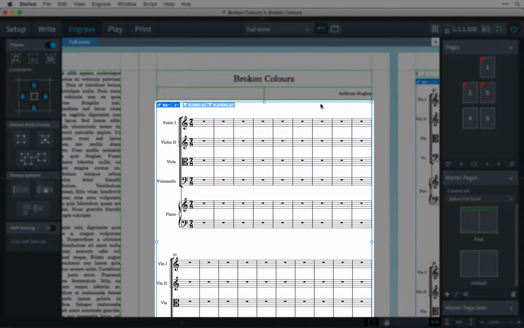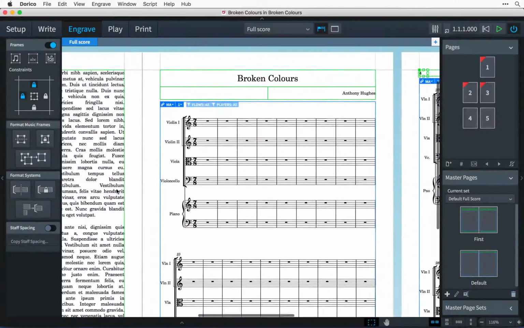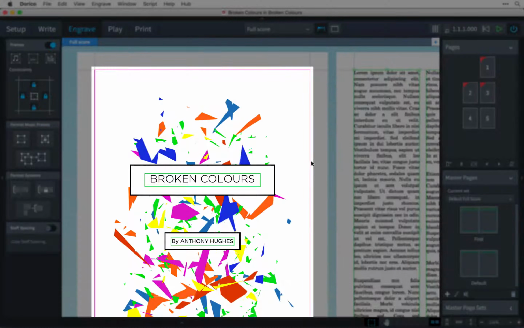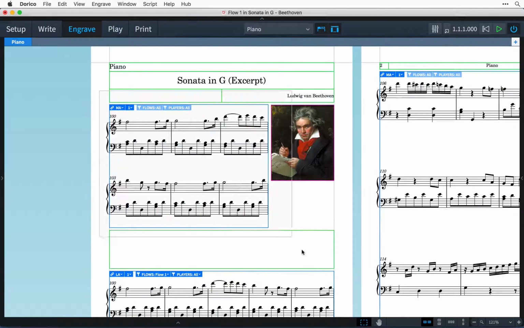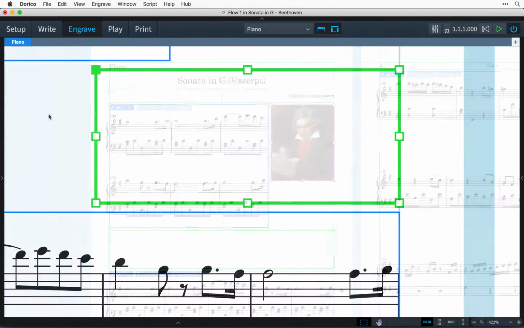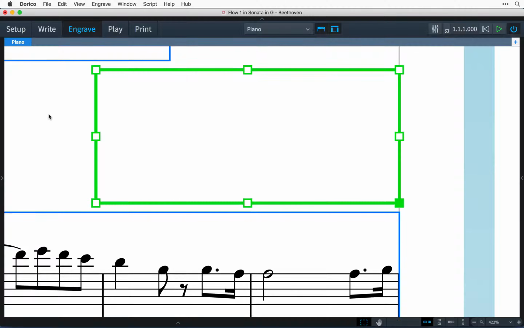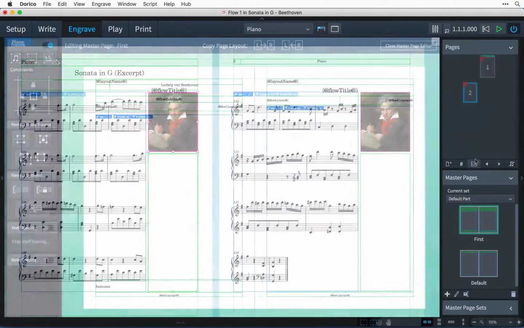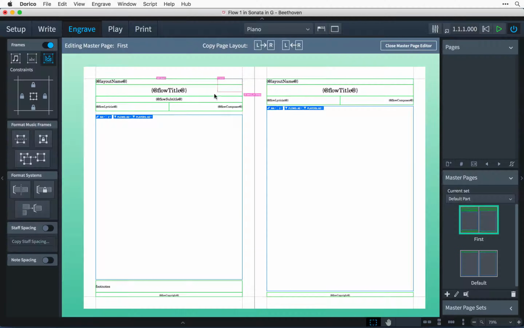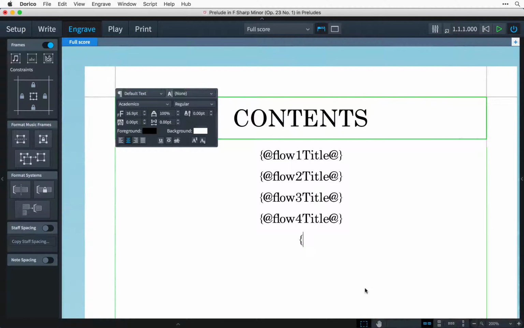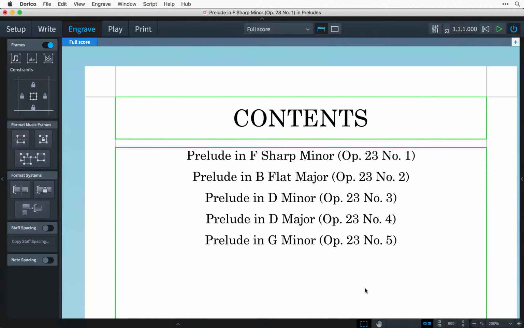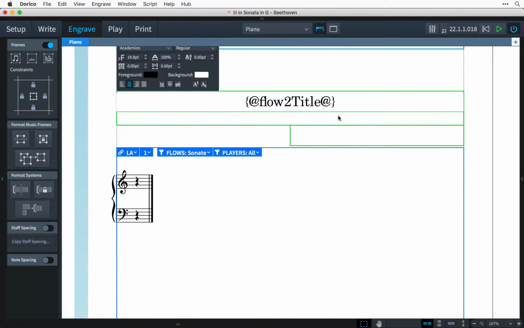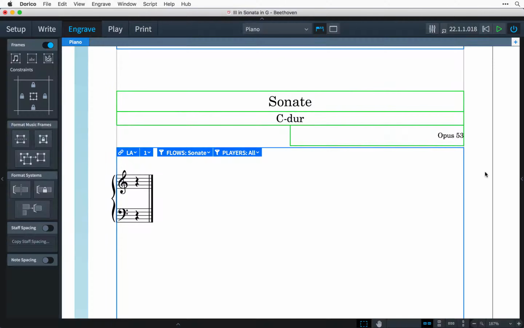Dorico's page layout tools allow the creation of advanced musical publications, and we've made frame editing easier to use. Selecting multiple frames is easier, and you can navigate frame handles with the keyboard. You can now copy frames and paste them to the same position on any page. And once you're happy with a master page layout, you can copy it to the facing page with the click of a button. We've extended support for tokens, meaning you can reference any particular flow by including its number after the word flow in any flow-specific token.